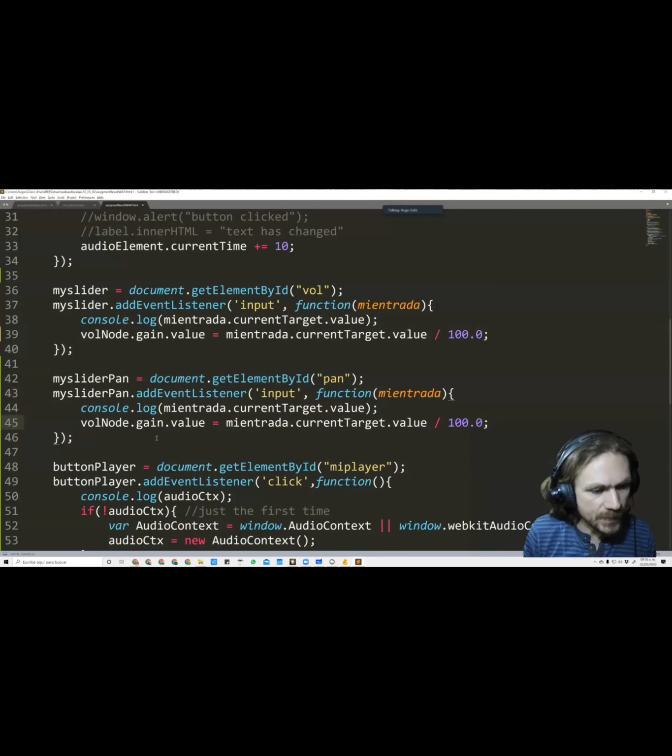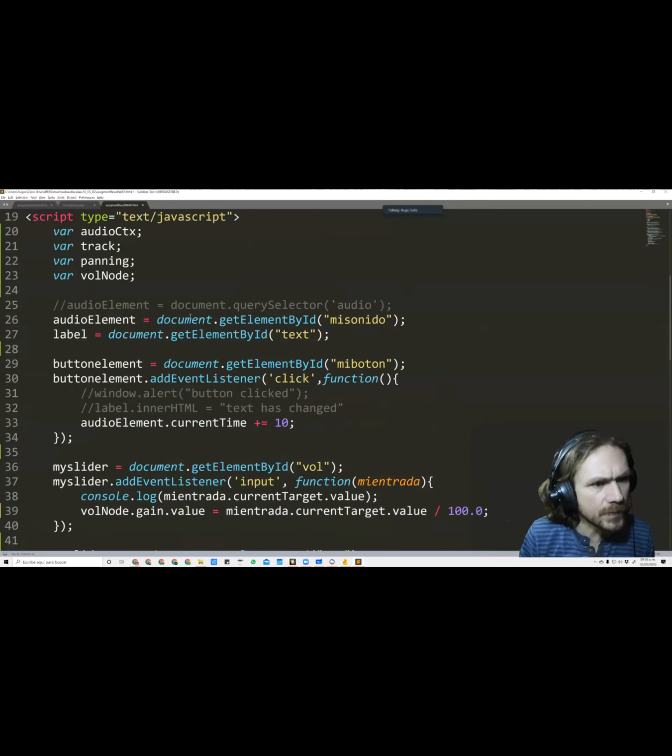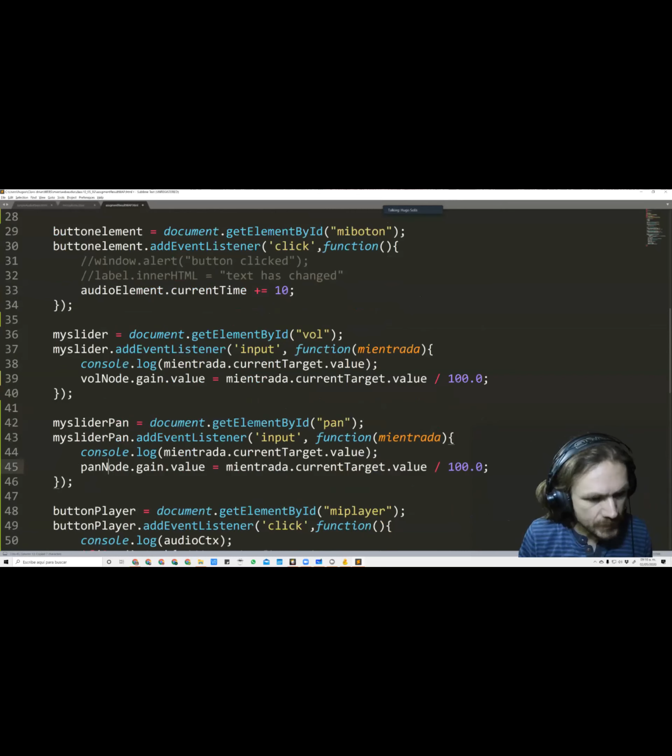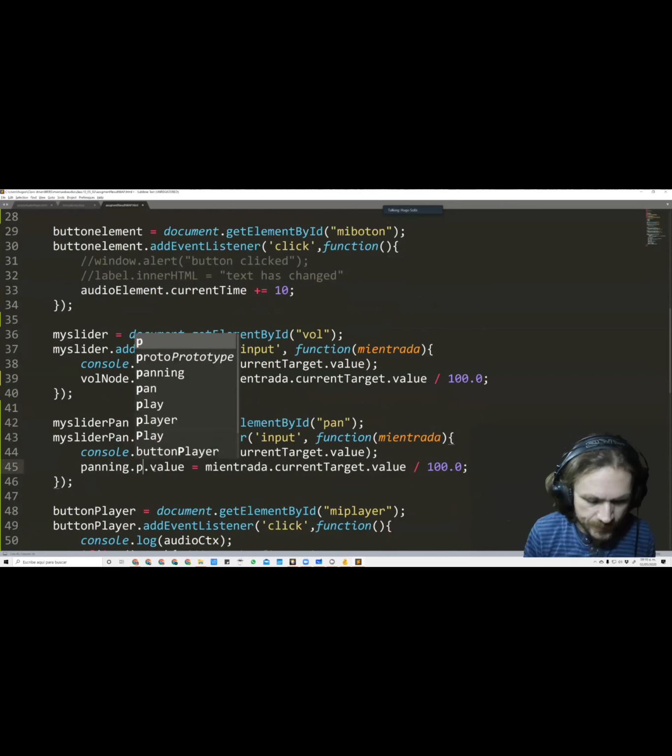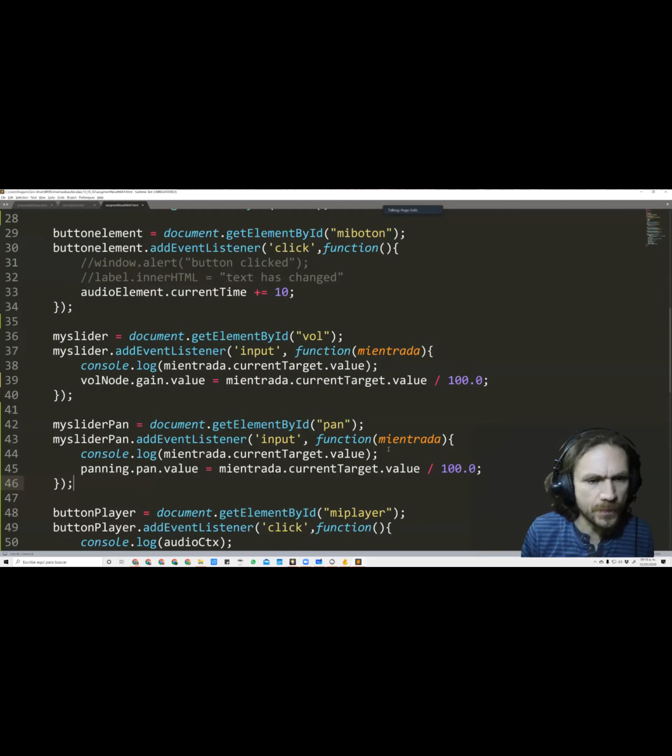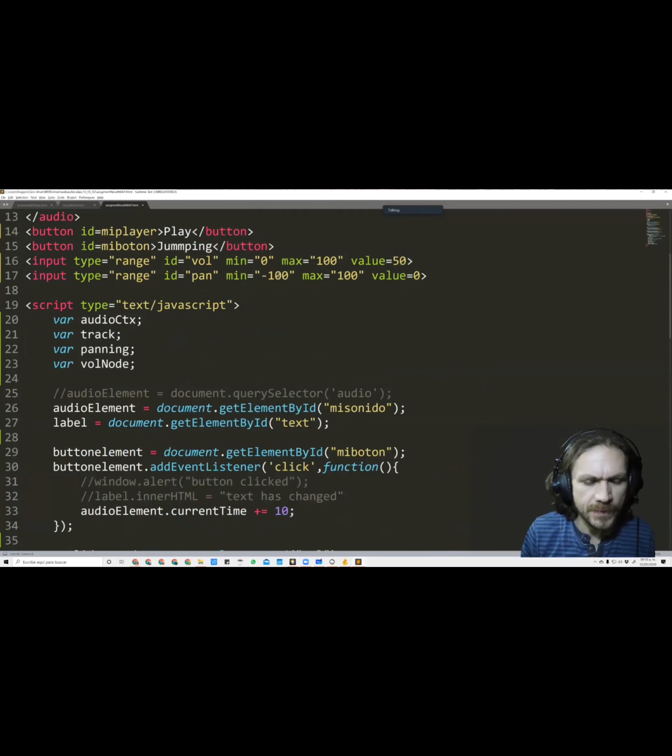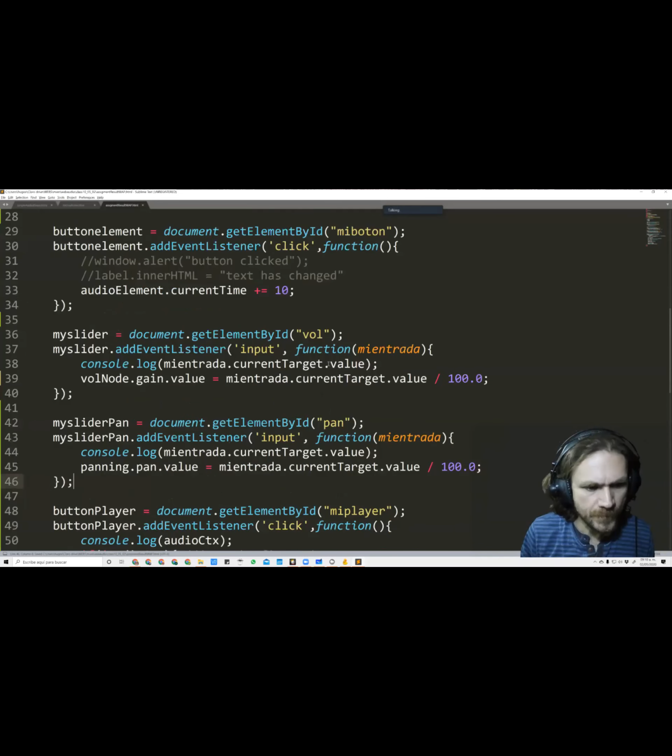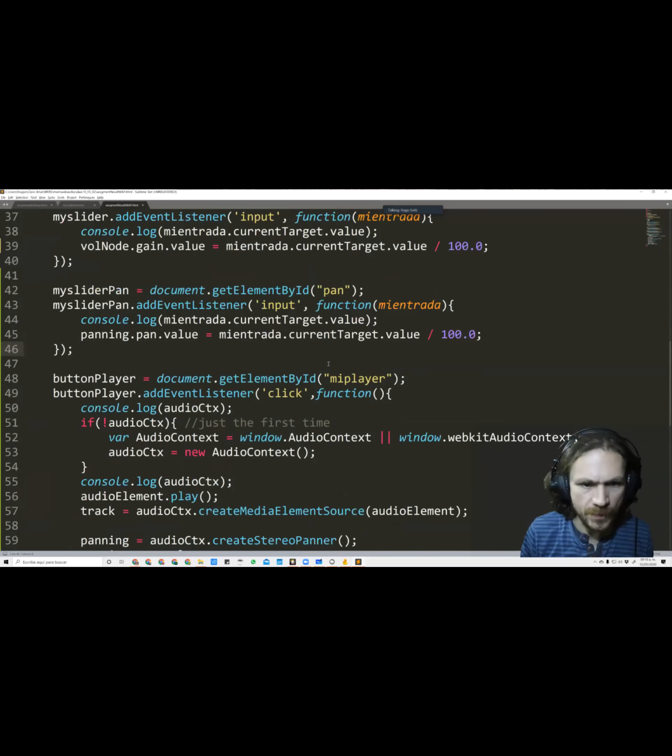But this is going to be the pan, was it called pan node? No, it was called panning, right? So panning.pan.value, the current value over 100. Does that make sense? I guess yes. Is it over 100? I think yes, right? For the panning and for the volume.